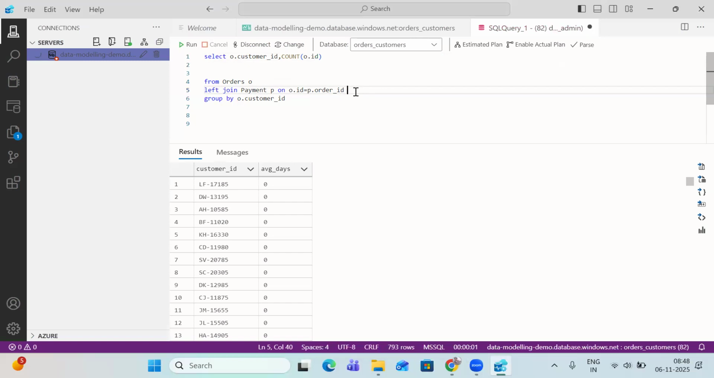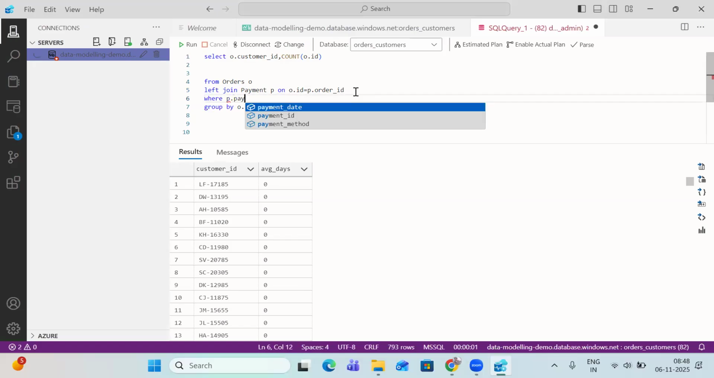For all the unpaid customers, there will be no records in the payment table. So when I'm creating a left join between orders and payments, the IDs in orders which do not exist in payments will get a null value, right? Because it's a left join. So I have to extract the null values. To do that, we will use a where clause where p dot payment ID is null.